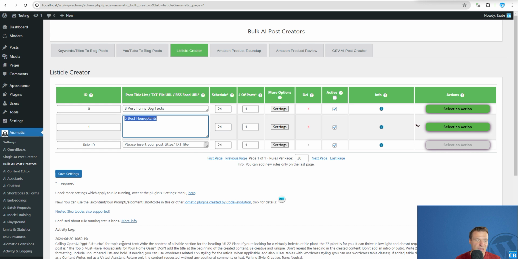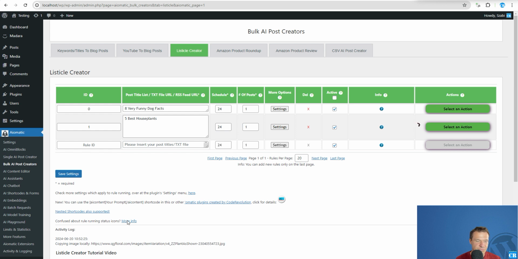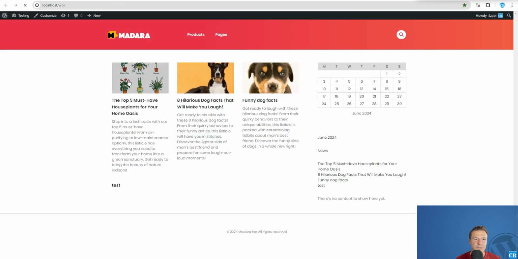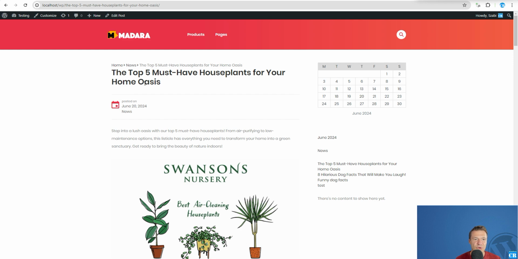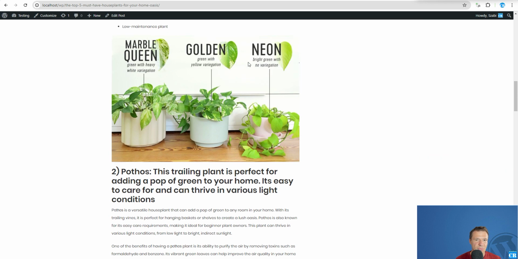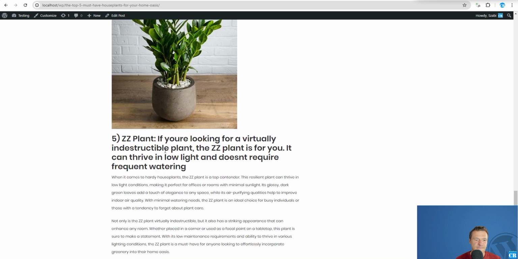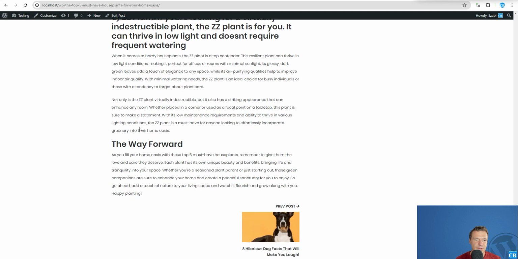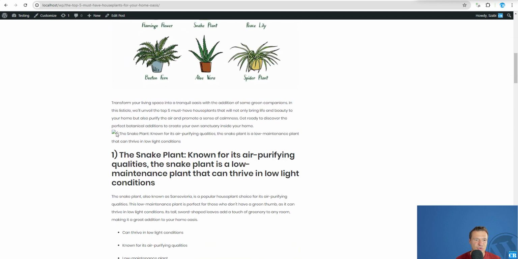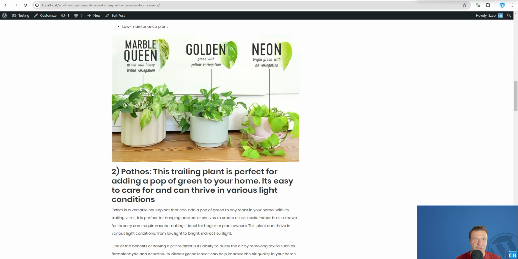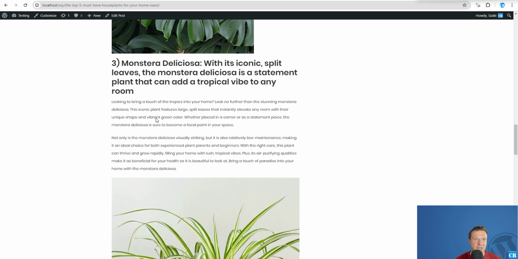Okay, we are at topic content, at 5 from our listicle, writing the outro and also creating a featured image, and here it is, our post is created. Top 5 must-have houseplants for your home oasis. Monstera deliciosa, spider plant, ZZ plant. And we have an issue here with an image, as this also happens in rare cases. This image failed to be generated, and this needs to be fixed manually.